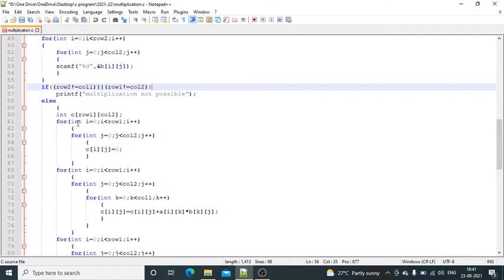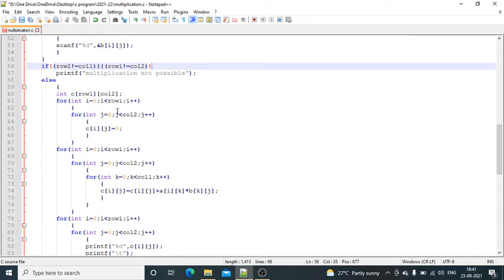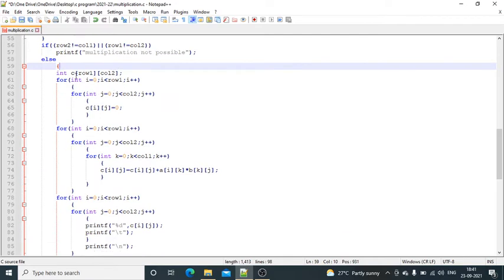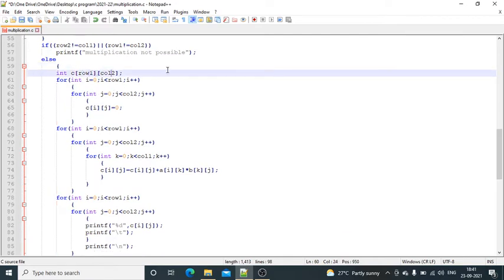So what I'm going to do is create a matrix for the result. I am going to create a new two-dimensional matrix C, where I am going to store the result. Its limit will be row 1, column 2, because multiplication will be like that: each row will be multiplied with the column. So I am going to create a new matrix C of size row 1 and column 2. That's the resultant matrix. The resultant matrix will have the row size of the first matrix, row 1, and the column size of the second matrix. So this is a new matrix.